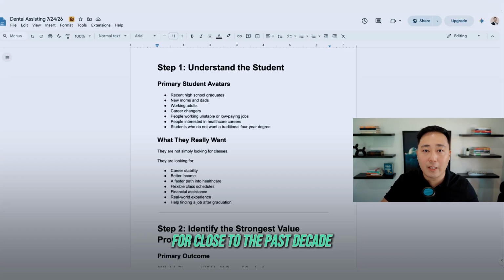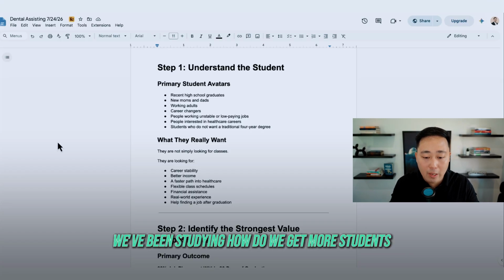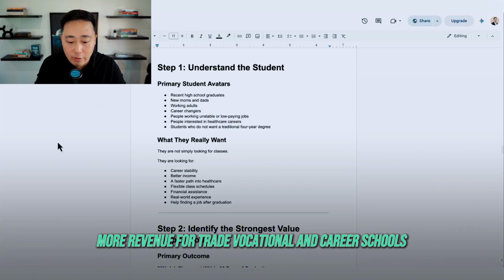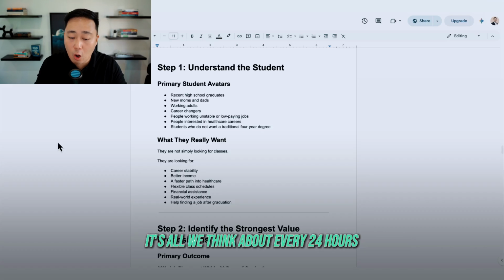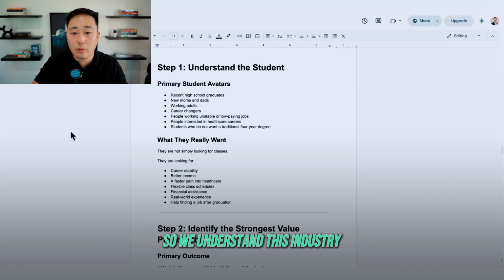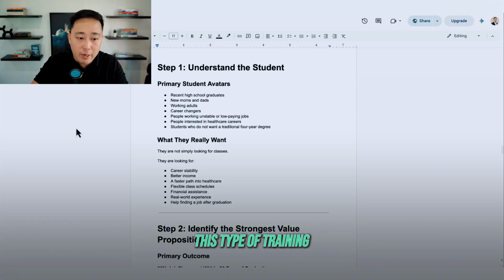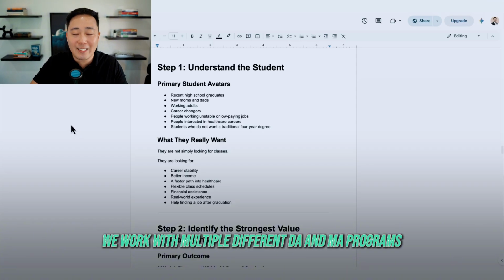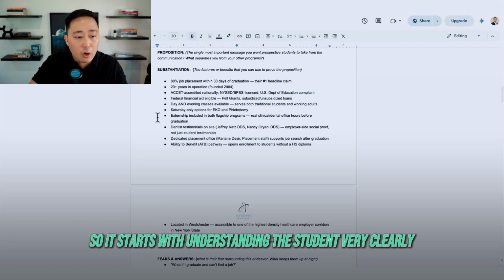For close to the past decade, we've been studying how to get more students, more enrollments, and more revenue for trade, vocational, and career schools. It's all we think about every 24 hours. So we understand this industry, this market, this type of school, this type of training. We work with multiple different DA and MA programs. So it starts with understanding the student very clearly.